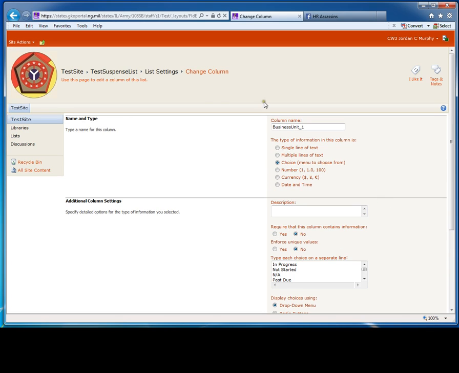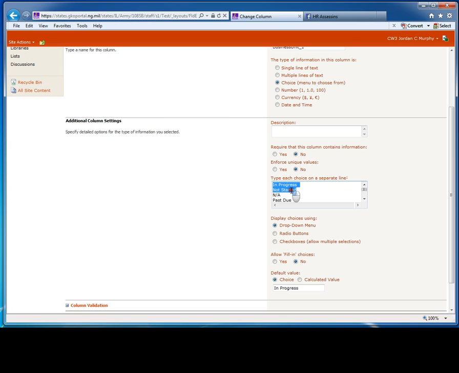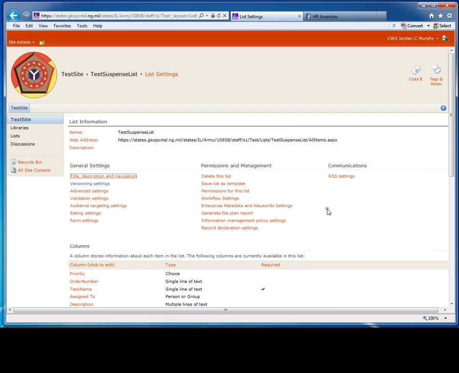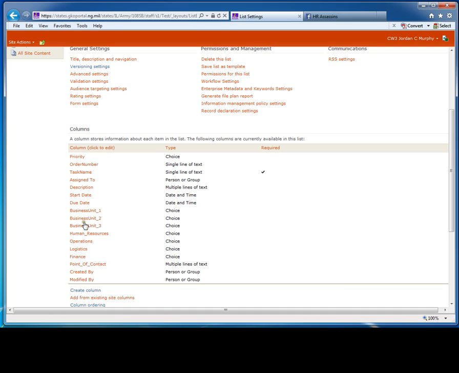So for each business and operating unit you create, it must have the exact same values in here. Now you can choose whatever works for your organization. These are the choices I have on my suspense tracker. Just go ahead and click on OK after you've typed in your list. You can see all of these 7 different business and operational units, they're all choice fields, and they have the exact same data for the drop-down.